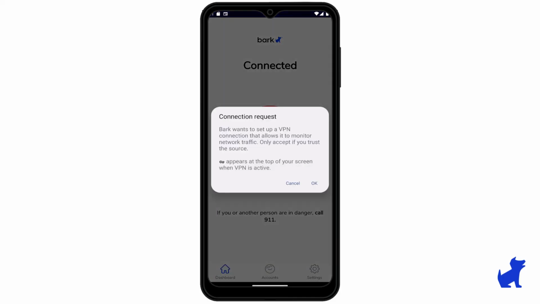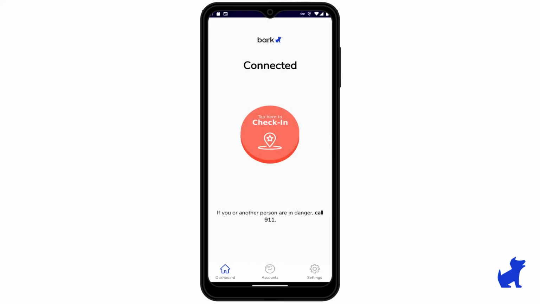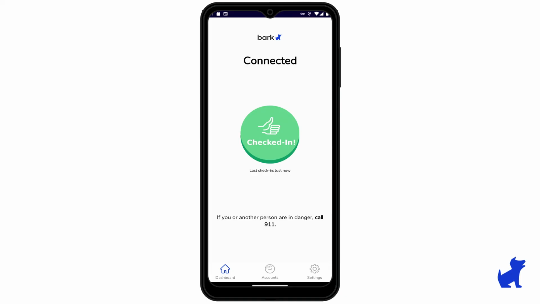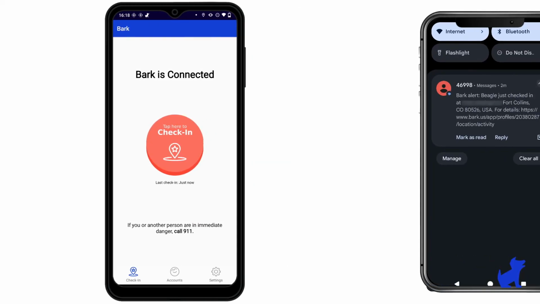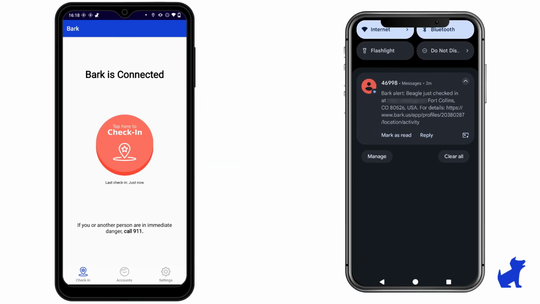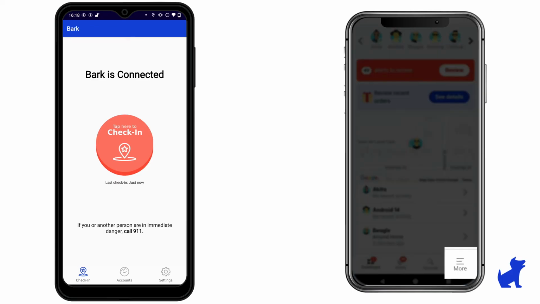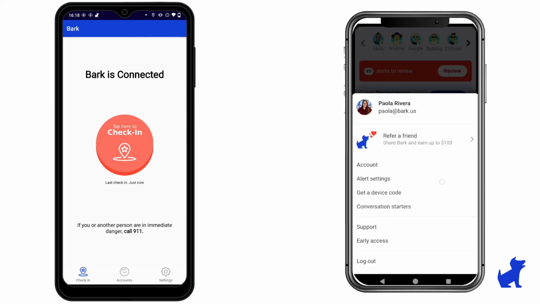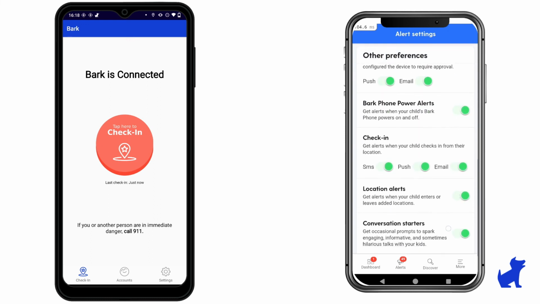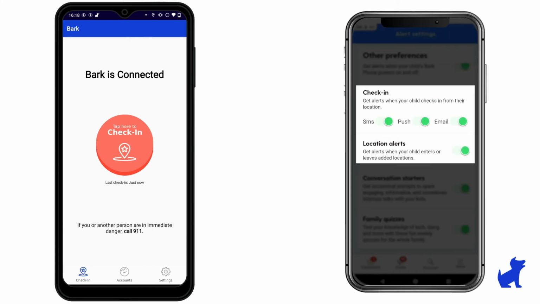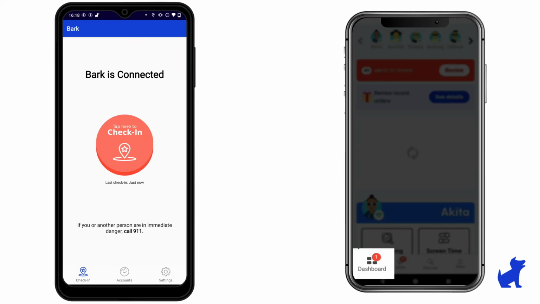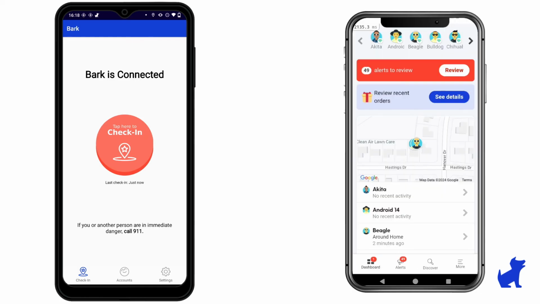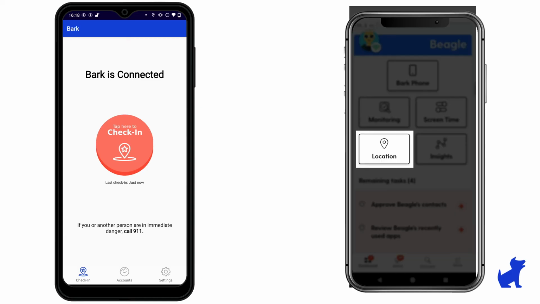tap OK on the VPN prompt. This ensures that your app and site blocking rules get applied. And then tap Check In just to make sure that feature is working. You should then get an email, text, or parent app notification with their location at that time. You can always manage those notification settings in the Alert Settings section of your parent app or dashboard. And you can always check their latest location by checking your family map at the top of your dashboard or by tapping the location tile under your child.